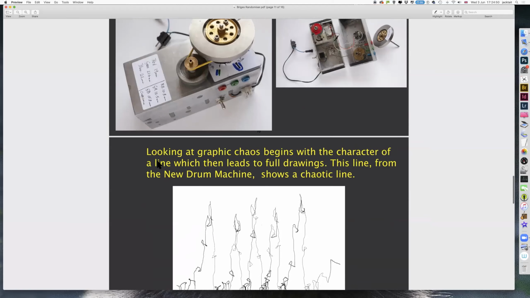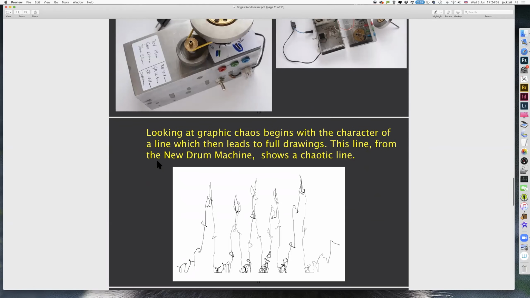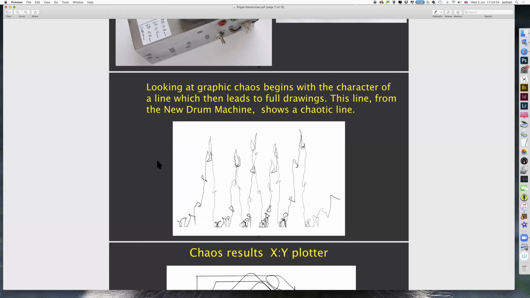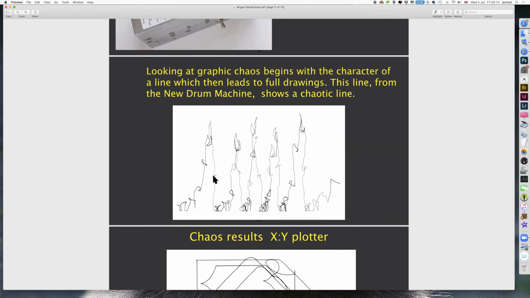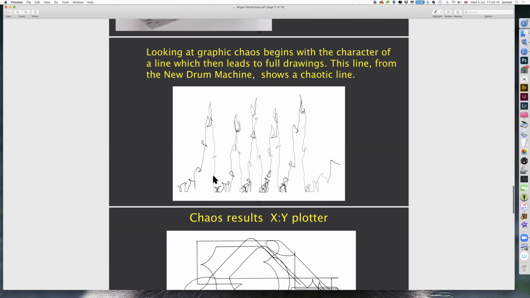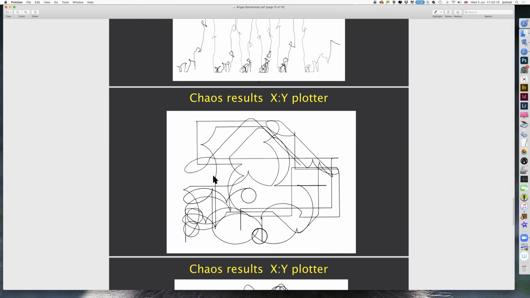And so the first thing that I was interested in is to try and look at the nature of lines. And I wanted to try and make the chance of a line which was chaotic in itself before going on to other drawings. And this was a successful chaotic line in my view. And so it encouraged me to continue and use the randomizer on an XY plotter.